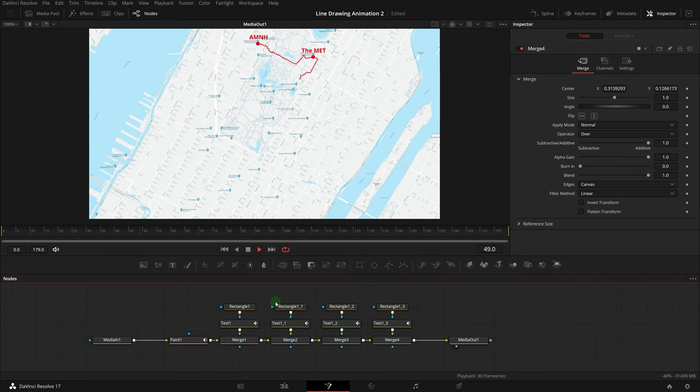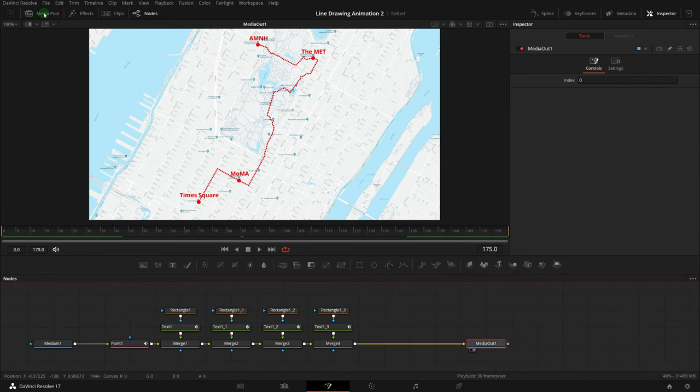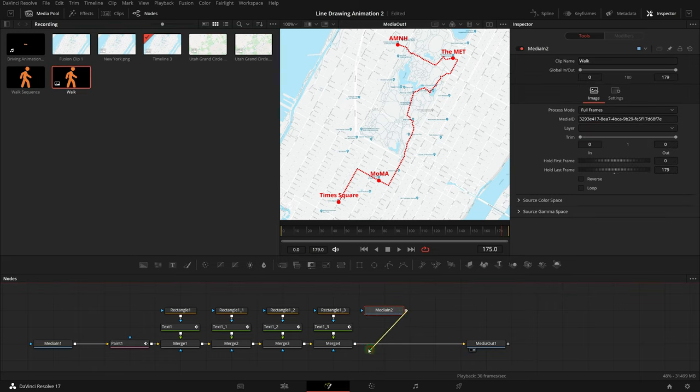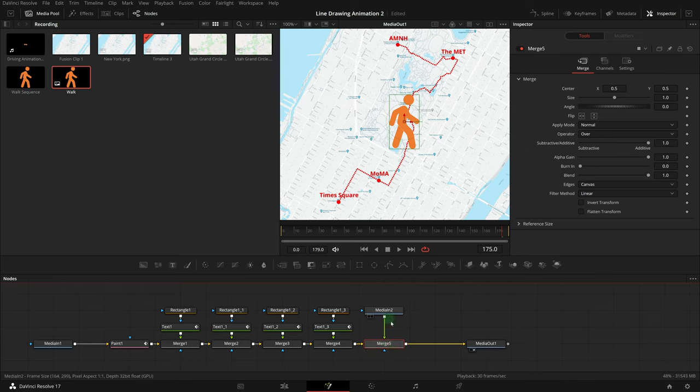This looks good now. And next we will add a leading image to the path animation. In the media pool, I have prepared a walking icon, drag it to the node editor, and merge it with the last merge node. Select the new merge node, resize the icon.